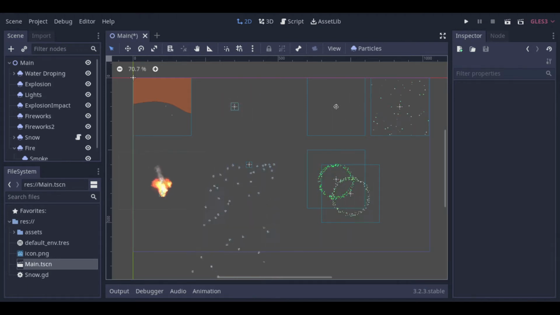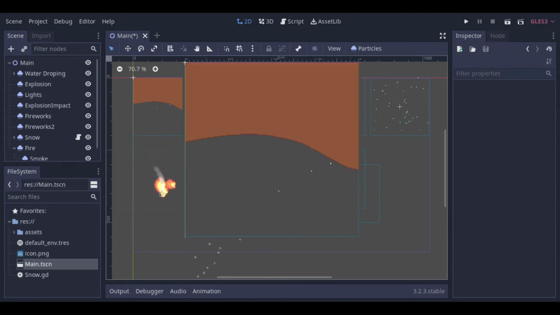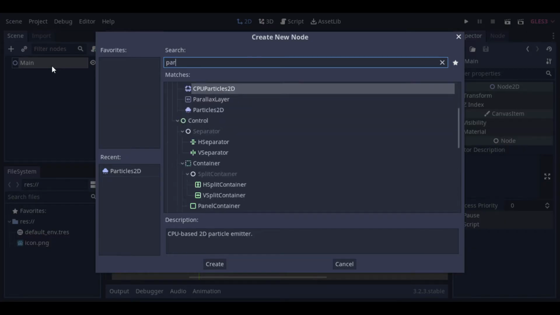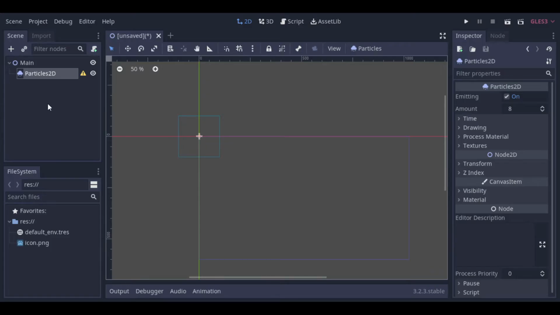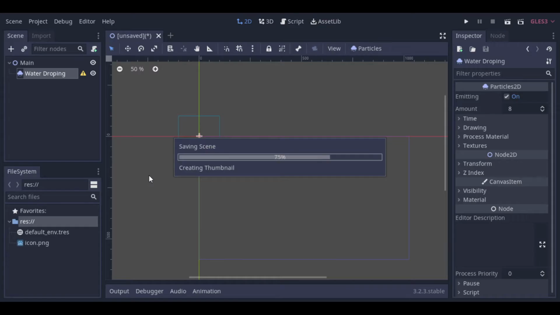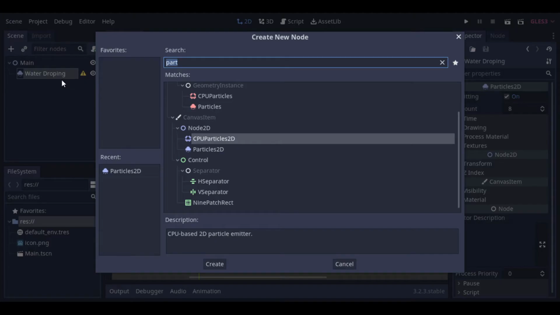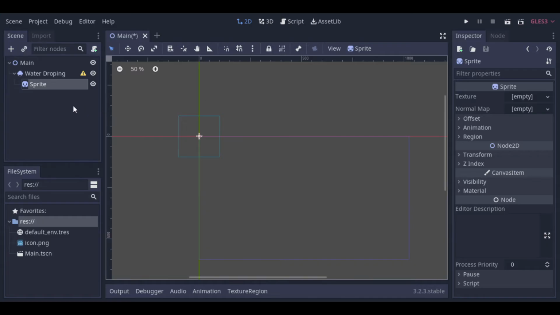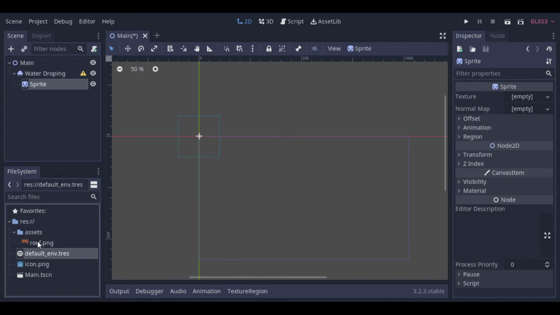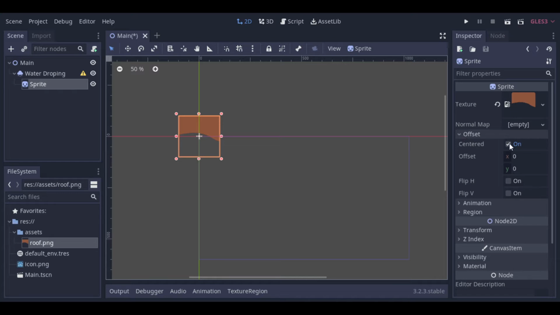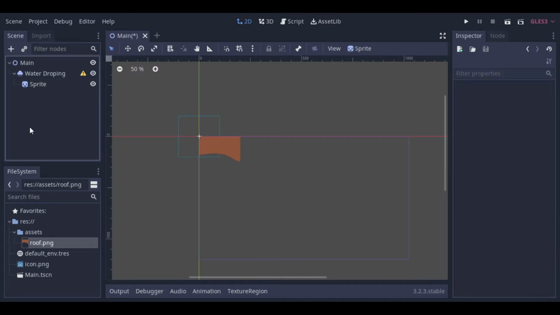So the first effect that we will make is the cave dripping effect. It is really simple, but it can be used in many situations. So first we create a new particle 2D. Then we create a sprite inside of it. And inside the sprite we can put our roof or cave image. And here is important to uncheck the centered offset.